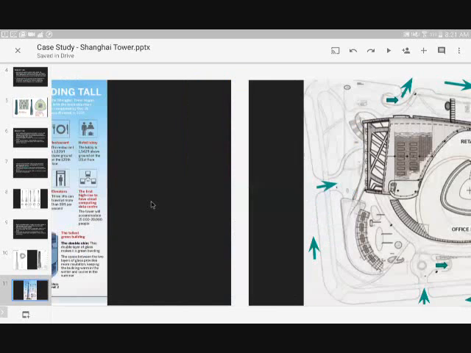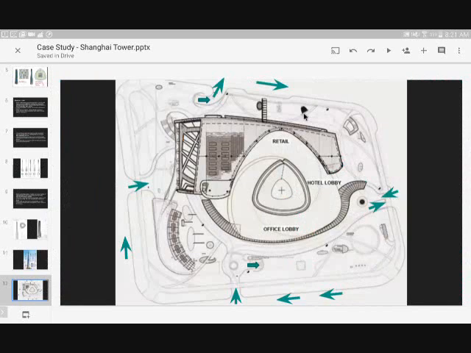This is the layout. As we see, it has three parts. This part is office lobby, and this part is hotel, and this part is retail lobby.